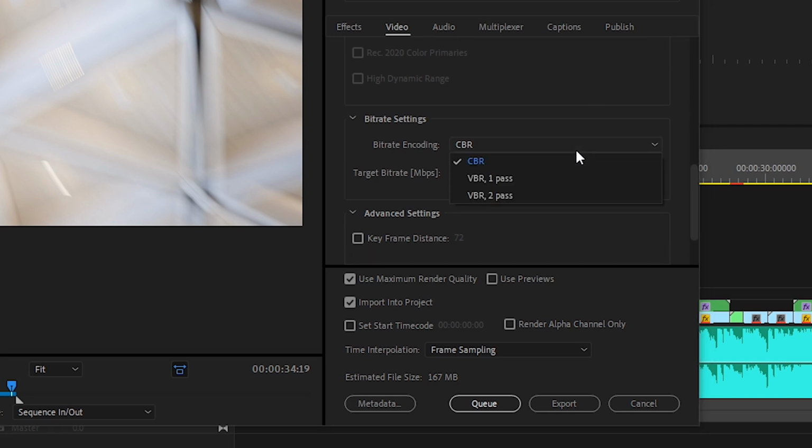Bitrate is very important. So you have a couple options here. Constant bitrate, variable bitrate, one pass, variable bitrate. Constant bitrate is gonna choose a bitrate and it's gonna consistently analyze all those frames and keep your bitrate consistent.